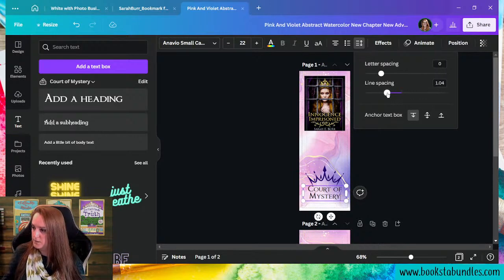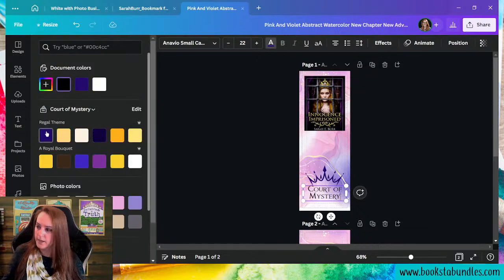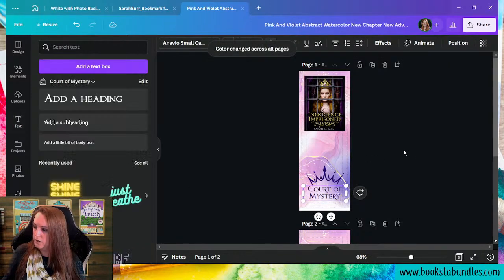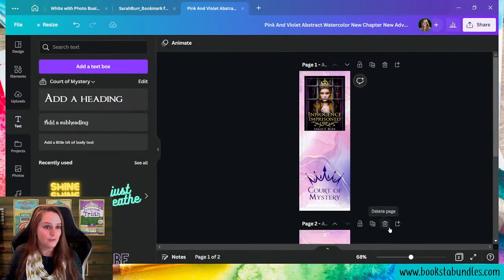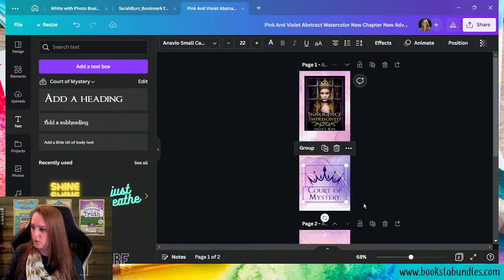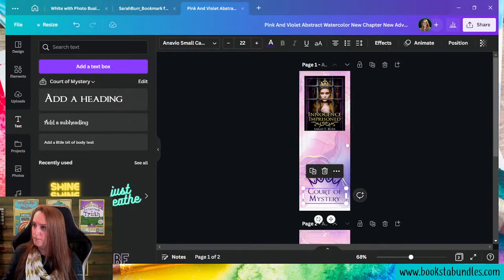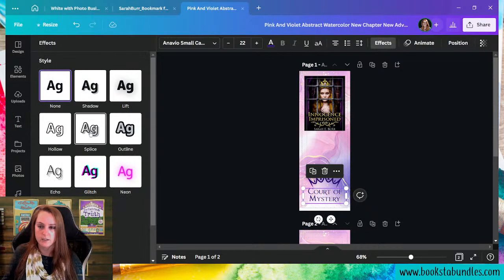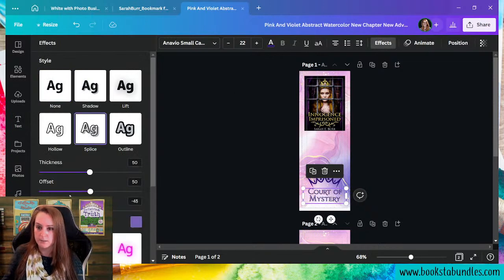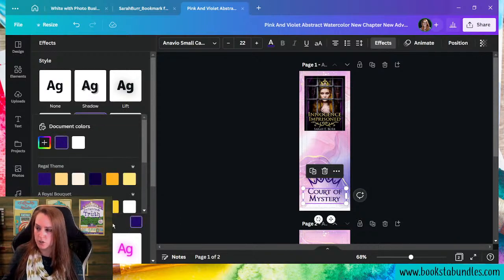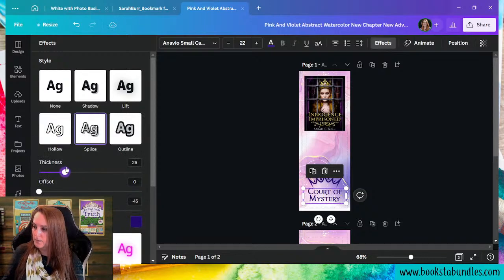Going to make some adjustments to the line spacing. I'm going to swap over my color. Let's change all. And right away, I basically have a Court of Mystery series logo already designed for my bookmark. I'm going to show you guys my little hack for making the text more bold. Again, using the splice effect, changing it to the same color, just so that Court of Mystery is more prominent, more bold. There we go.